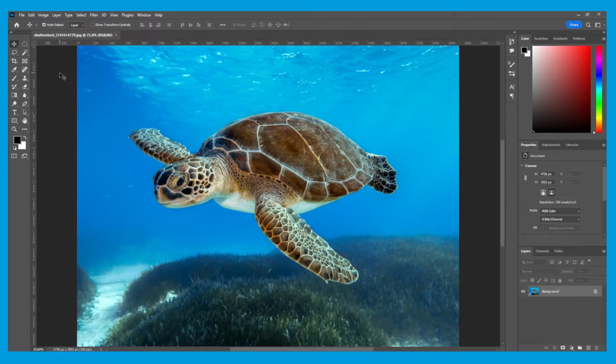So to select your magnetic lasso tool, like the polygonal lasso tool, head to your toolbar, click on the lasso tool option, and 3 options will appear. Select the magnetic lasso tool this time, and as before, you can press Shift and L to cycle through all 3 different lasso tool options.